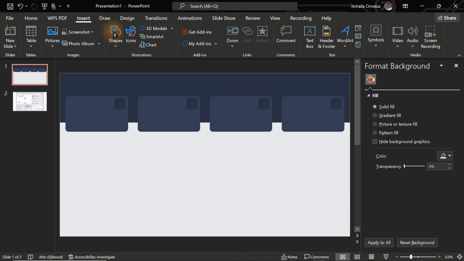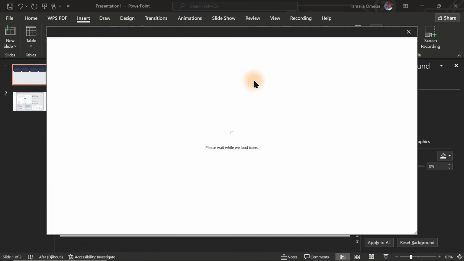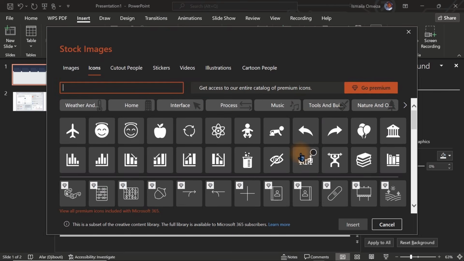We click over insert and click over icon. You can get free icons from here to be used. So this actually beautifies your dashboard. It does not add or subtract from the values. It's just to make sure you have a very clean dashboard. So let us make it load first.